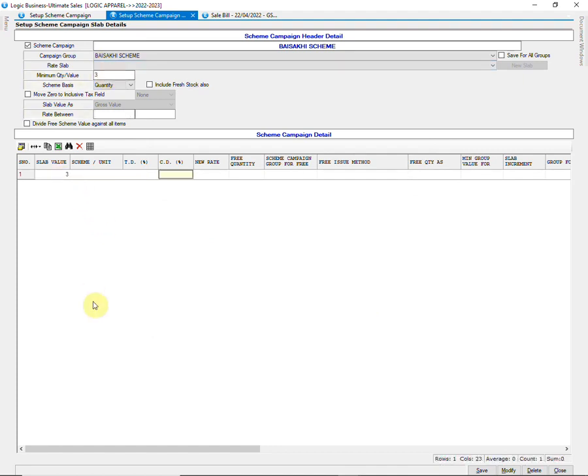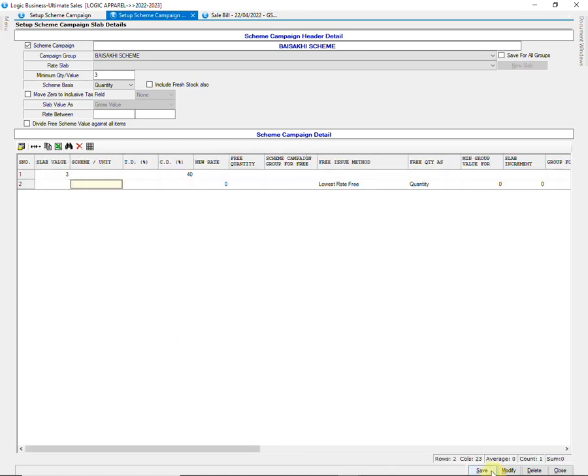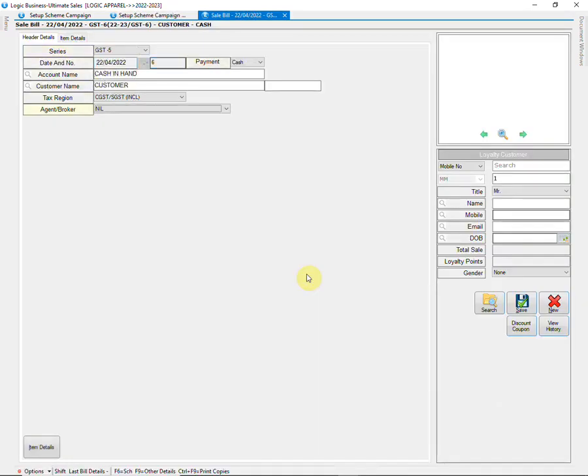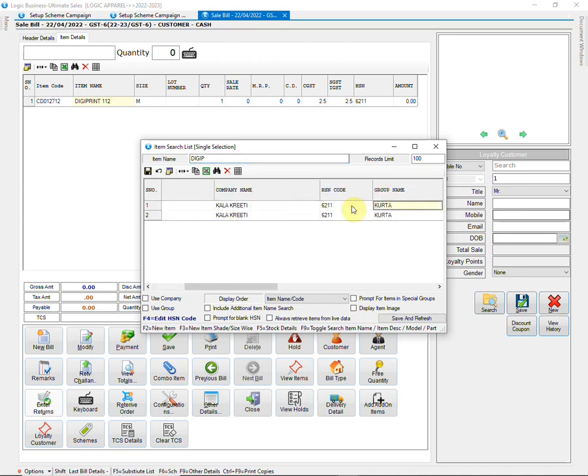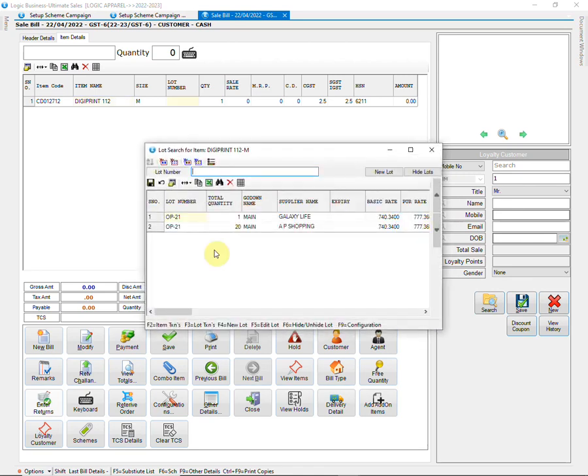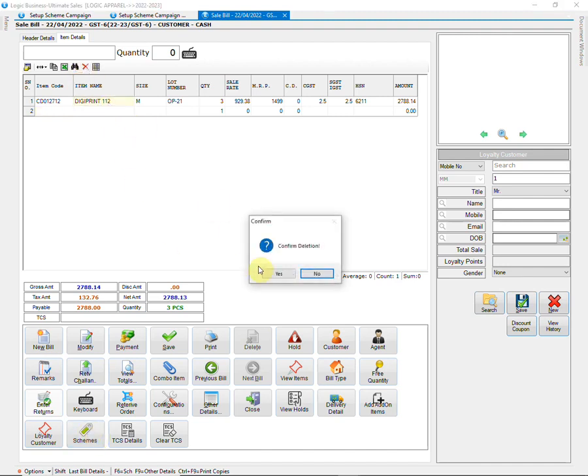In the slab details window, we have defined that on purchase of at least 3 units, 40% CD will be given. Let us make a sale bill to understand this. First of all, we are entering a kurta item belonging to the Kalakriti brand. But when we click on the scheme button, no window is opening. This is because we have excluded Kalakriti brand from the scheme.